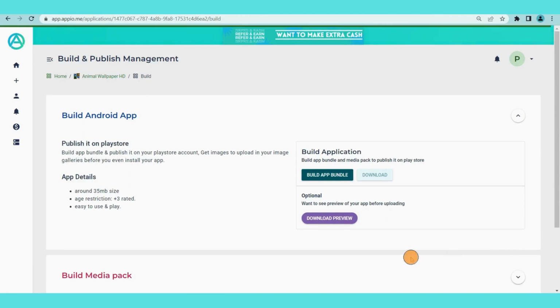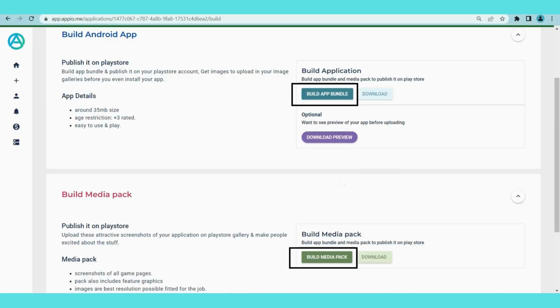If you have provided the complete details while creating the app, and you have provided minimum contents required for the app, Build App Bundle and Build Media Pack buttons will be enabled. If these buttons are disabled, check step 1 and step 2 again. Here you can click on the buttons, and send requests to build the files. App Bundle is the file that you require for publishing your app on Play Store.